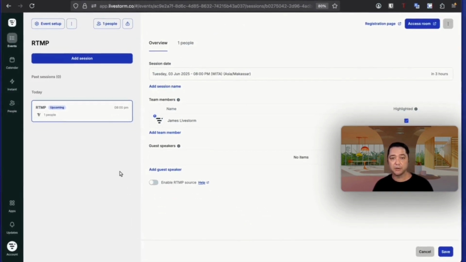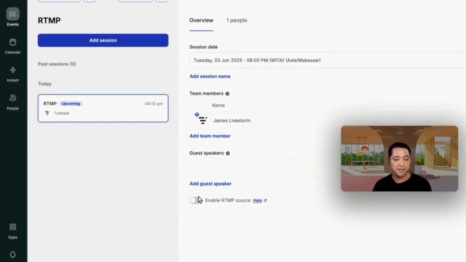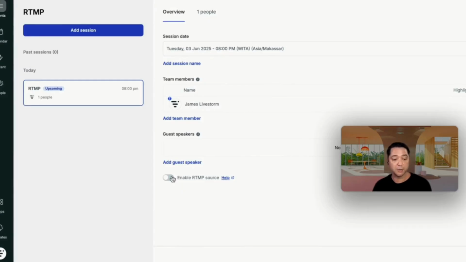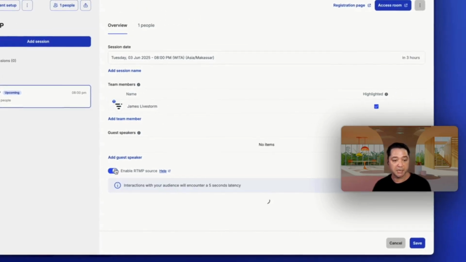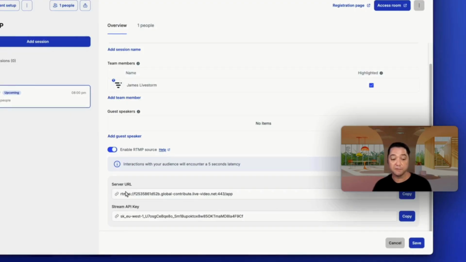Once you've enabled that on your event in your event settings, if you come to your session here, select the session, you'll notice that there's a new option here called Enable RTMP Source. So I'm going to click on that. And here we see the server URL and stream API key. So these are the two important things that you need to set it up.